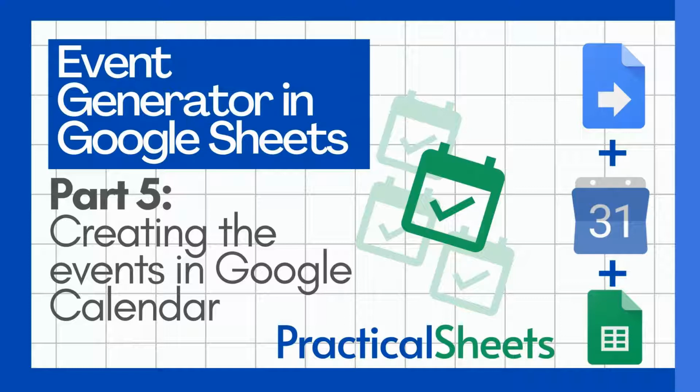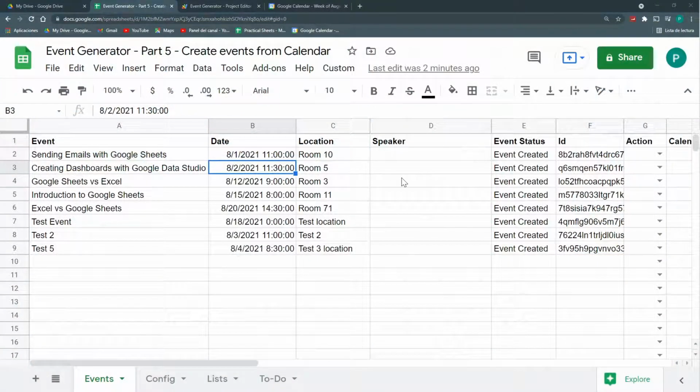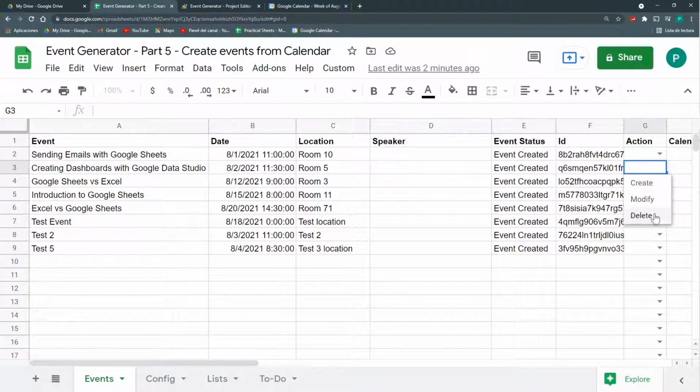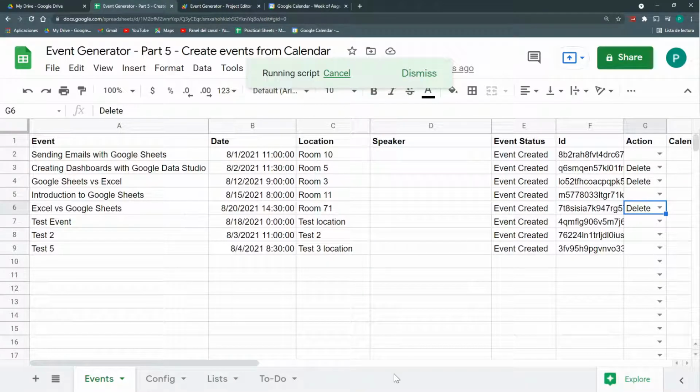Today we continue with our series on generating events from Google Sheets. Today we're going to do two things. The first one is to clear our deleted events. Let's see, we're going to delete these three events. So we're going to delete these events to perform all actions so that we can delete these three.